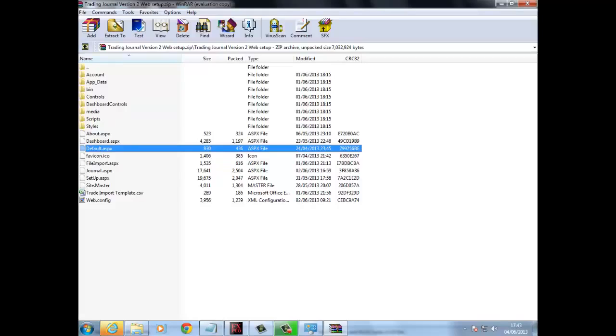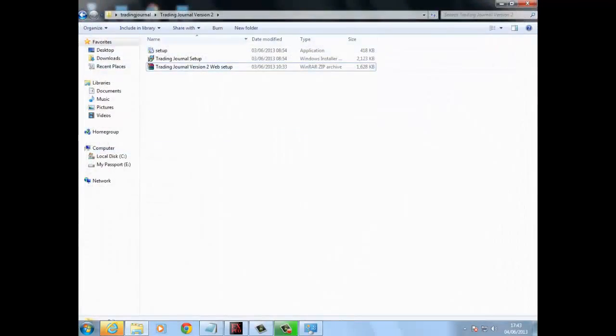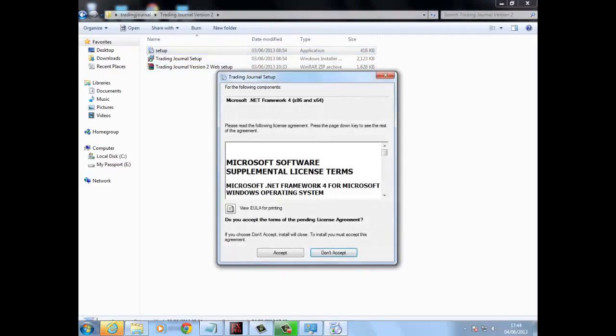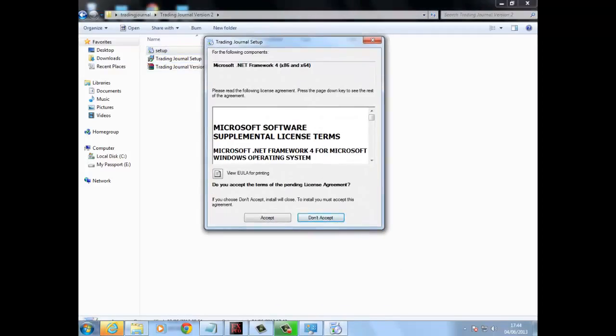You can copy all these files into your host and run the trading journal from your website, so you can access that anywhere. If you know about Internet Information Services, you can copy these into a folder and link Internet Information Services to the folder and again run that as a website from your desktop. What we're going to do today is, for those people who don't know anything about that, simply set up the trading journal as a desktop application.